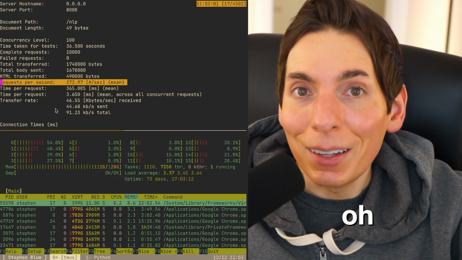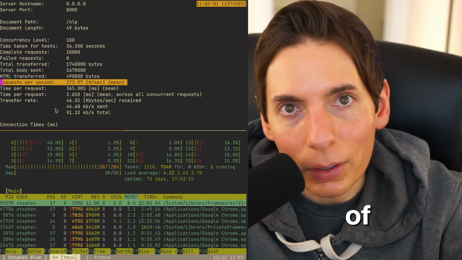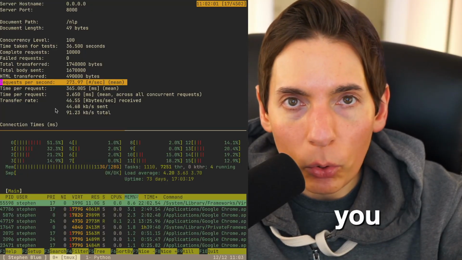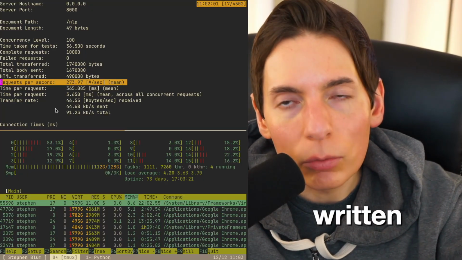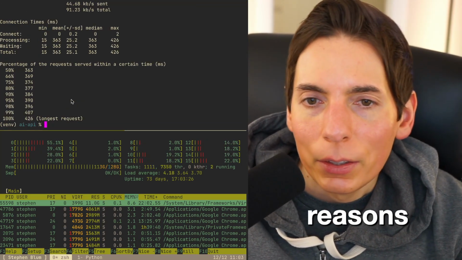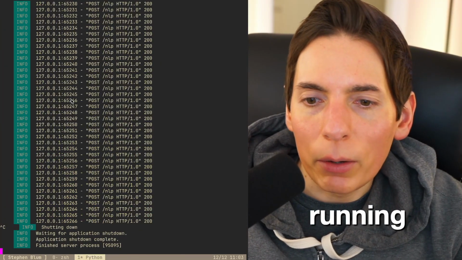Oh, got it. So most of Python is all C, right? Python is all C. And the libraries that you import usually are also written in C for performance reasons, right? For performance reasons. So we're also running, by the way, the dev server.